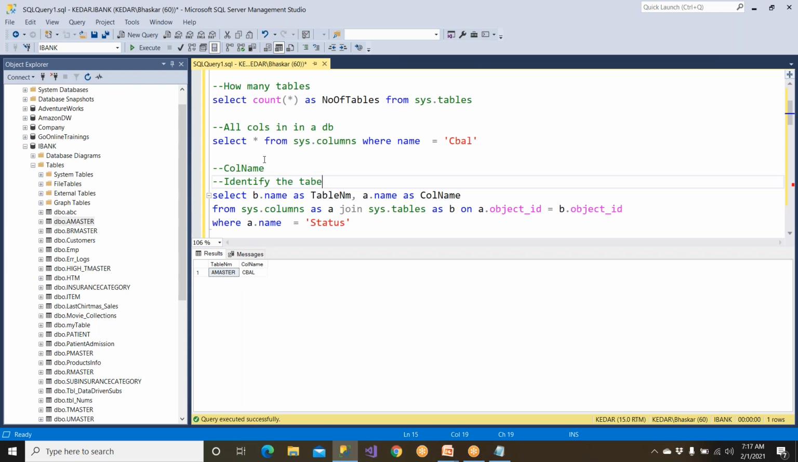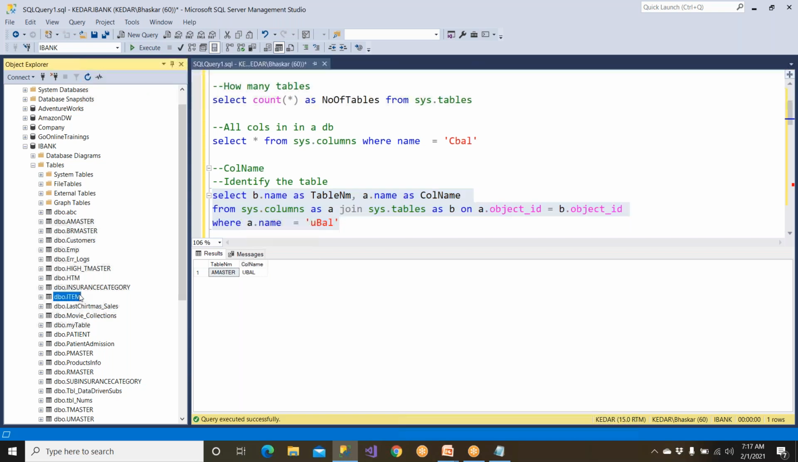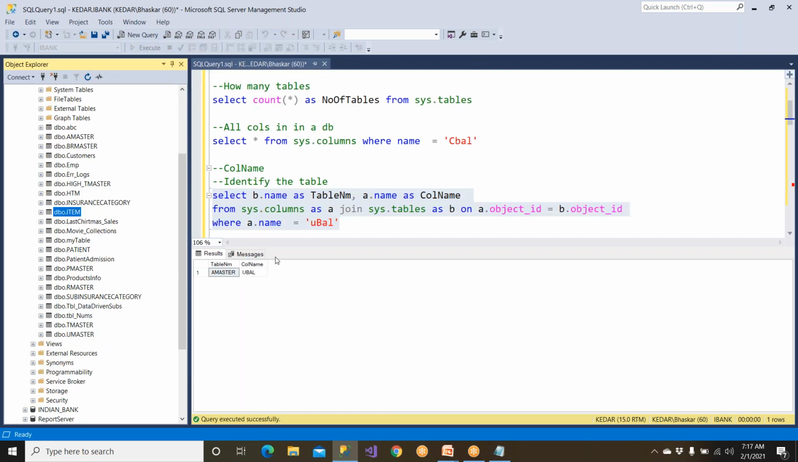So they may have thousands of tables, right? And which table does this column exist in? In which table does the column exist? So you need to go and execute. This is the status column. The status column is available in account master. There is a U balance column. In which table is the U balance column available? Clear, guys? So you need not go to each and every table and identify this.